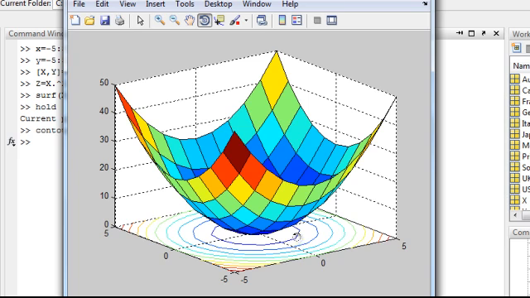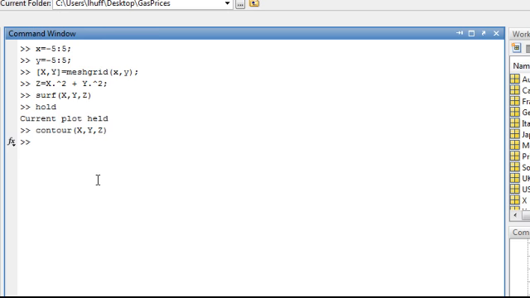And if you don't like the fact that you can see the lines connecting there, let's make our domain a little more dense. Let's say x equals -5, let's go in increments of 0.1 to 5. Y equals -5, 0.1 to 5. So it's going from -5 to 5 in increments of 0.1.